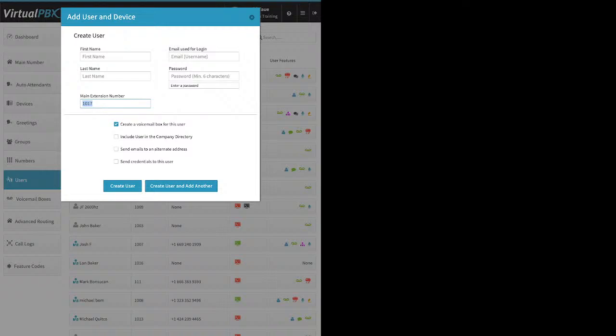Now, the system will make a suggestion based on the first extension number you created on the system. This one started with extension 1000, so it's saying the next one available is 1017. But you can change that to whatever you want. By default, the system wants to create a voicemail box for the user. That voicemail box is intrinsically tied to the user. Then you can choose to be included in the user directory.